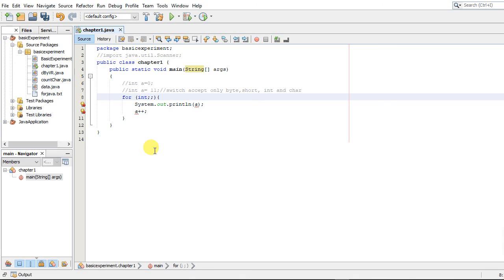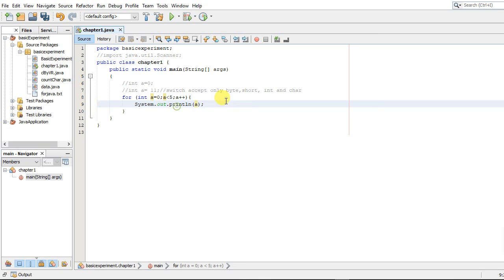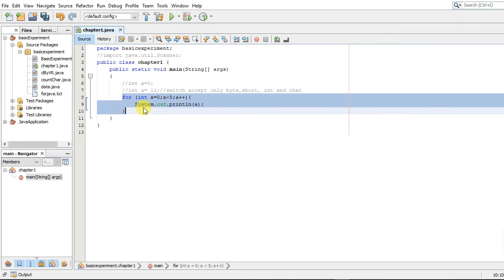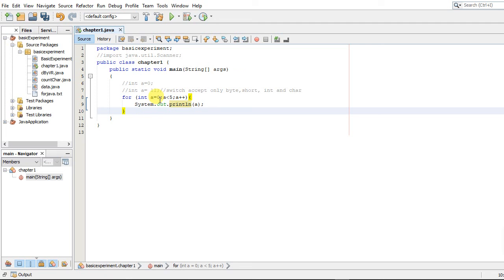Integer a is 0, integer a less than 5, a plus plus. Alright, we returned to the normal structure of the for loop. Yes or no? A single loop we have used here. One more thing I want to discuss with you, that is, we can initialize multiple variables also here.